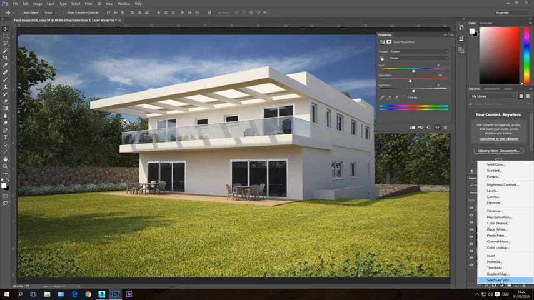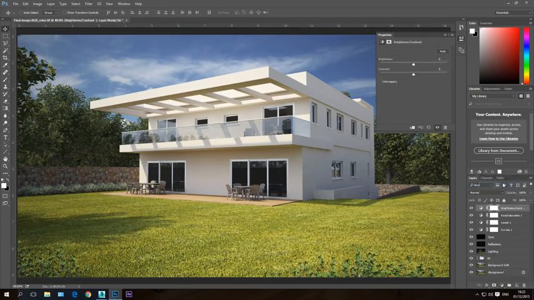Next modifier I want to add is brightness. I want to make the image just slightly more bright, so let's make it 10 or maybe even more. 15. No, less. 10 is fine.